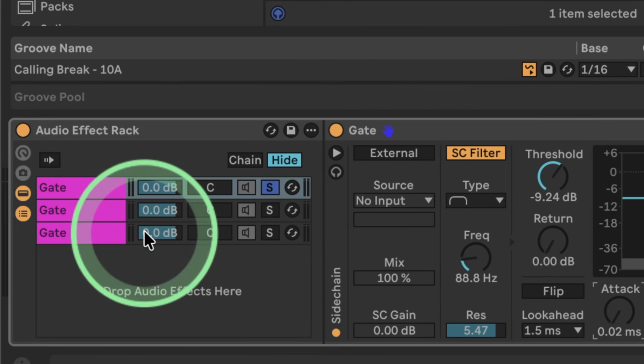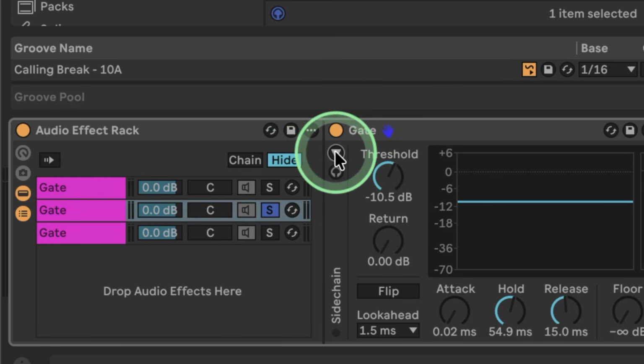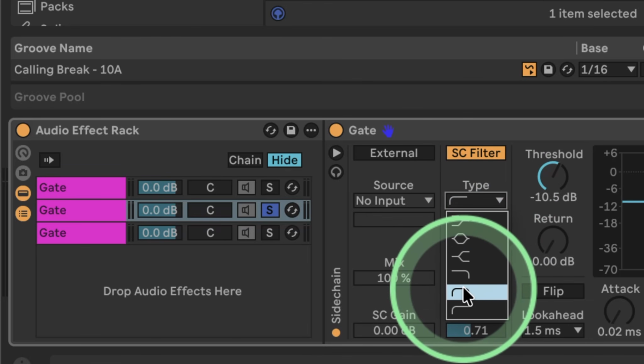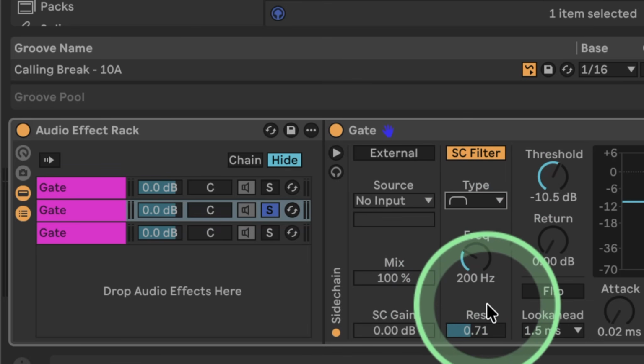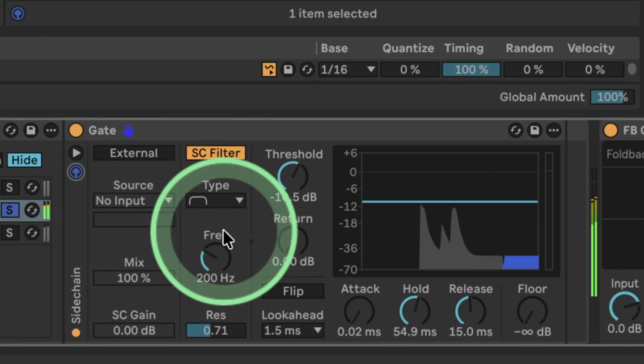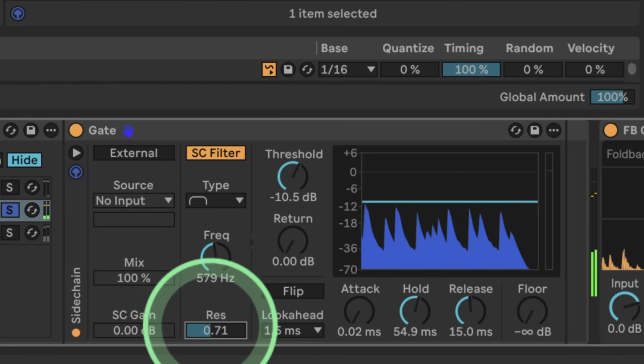Nice. And let's go over to the other gate here. And on this one, you guessed it, we're going to do something similar, but I want this to just react to the snare. Hopefully we can match it. Let's see. So let's bring this resonance.